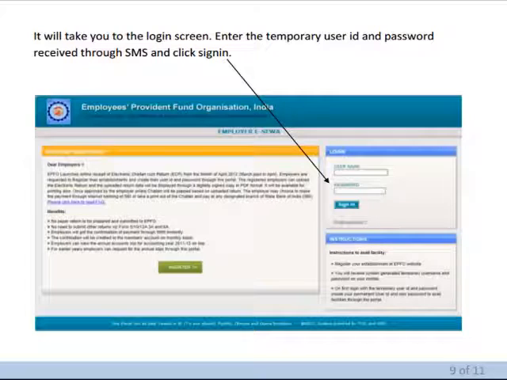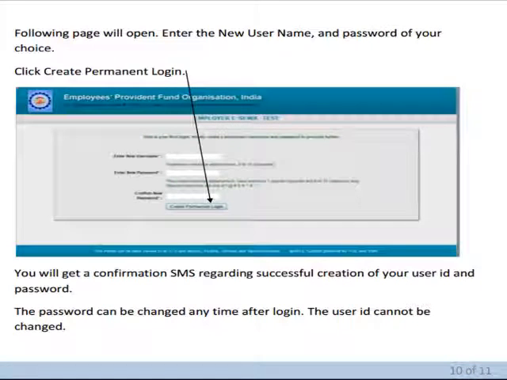Here you will see the login screen that will appear on your computer. Enter the temporary user ID and password received through SMS and click on the sign in option. The following page will open. Enter the new username and password of your choice and click on create permanent login. You will get a confirmation SMS regarding successful creation of your user ID and password. The password can be changed anytime after login, but remember, the user ID can't be changed.